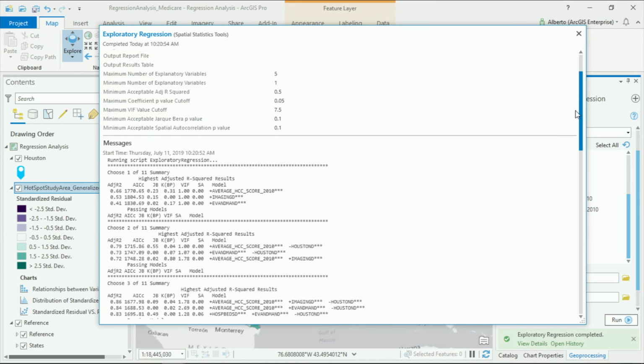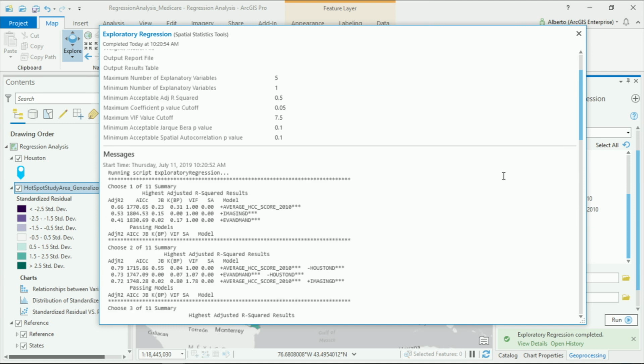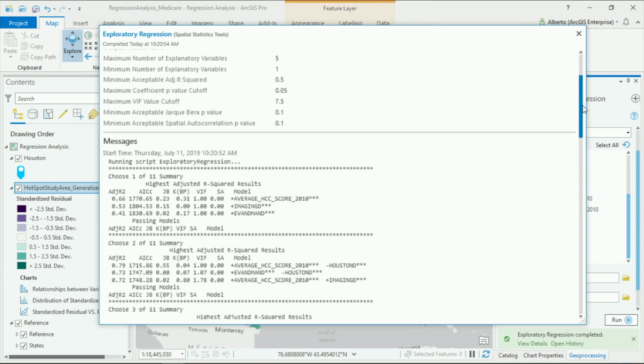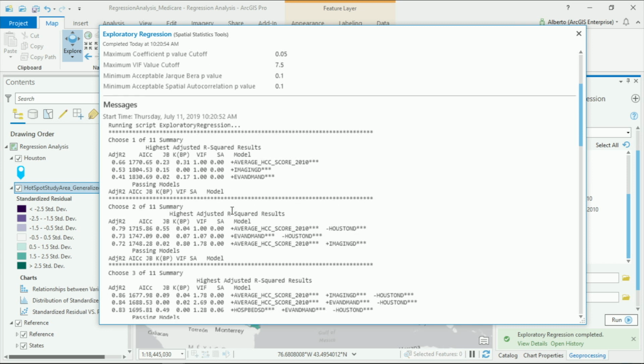So here's the main output of the tool, actually the messages window. So take a look at that. Let's go ahead and expand that a little bit, and choose one of 11 summary. Essentially it found that one of the variables performed better than the rest, the one I already took a look at earlier. Now we're going to try 2 at a time.